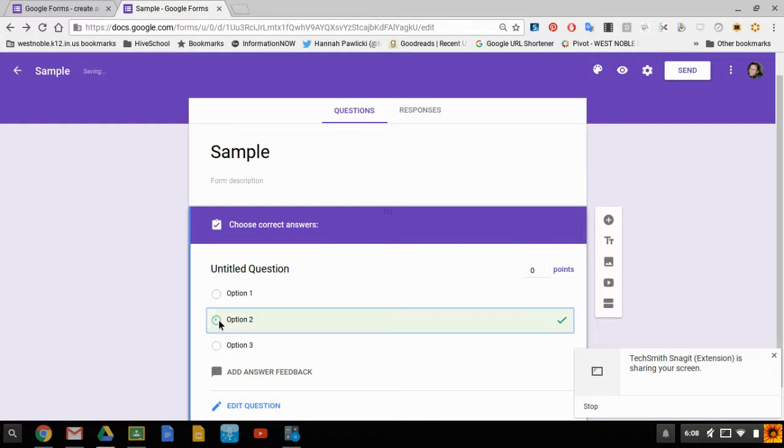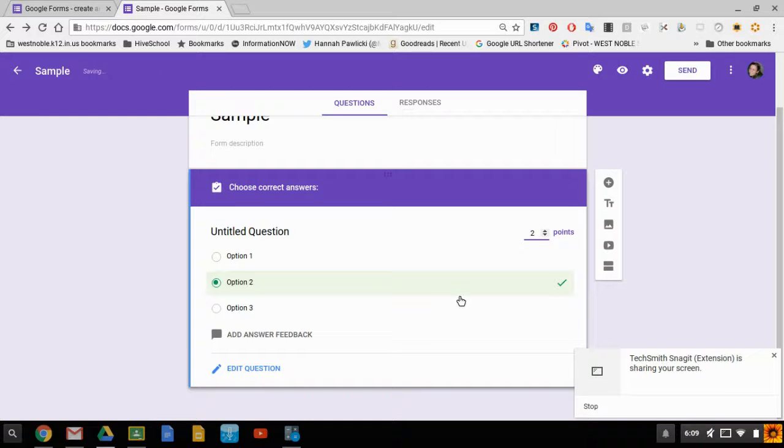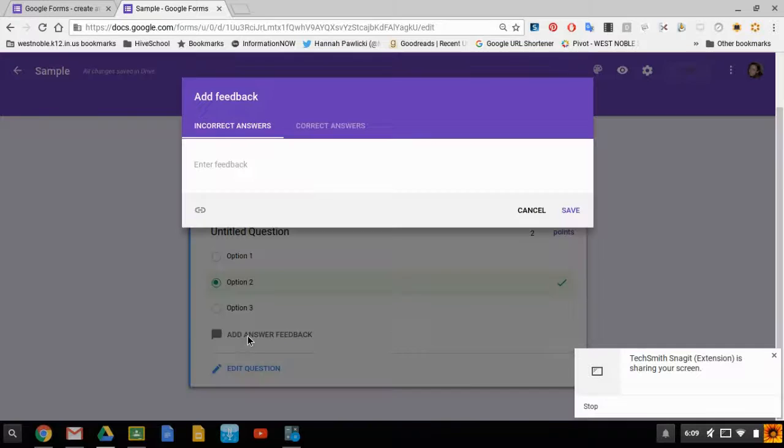You'll click the correct option here, and then don't forget to give it a point value if you want it to count. If you don't give it any sort of point value, then the question won't count in the score that Forms will automatically create for you. You can also add answer feedback or explanations for right or wrong answers to help kids understand their mistakes.